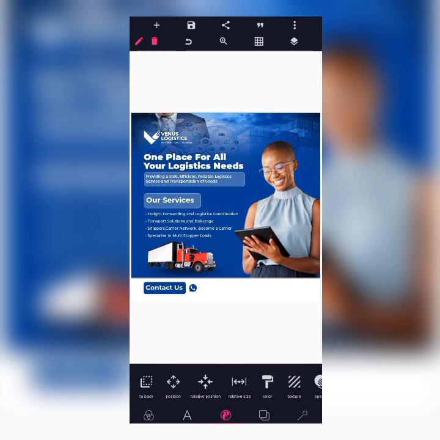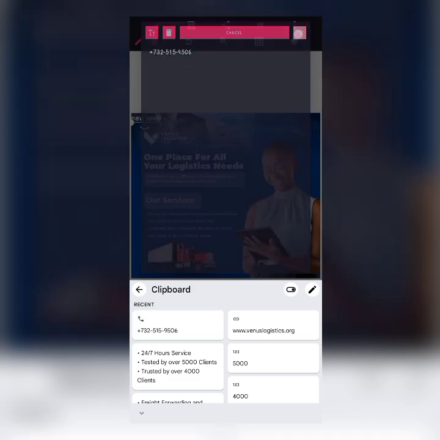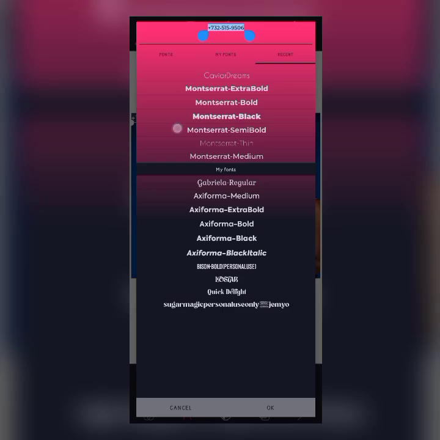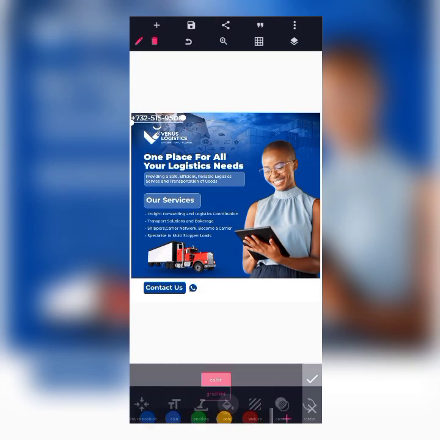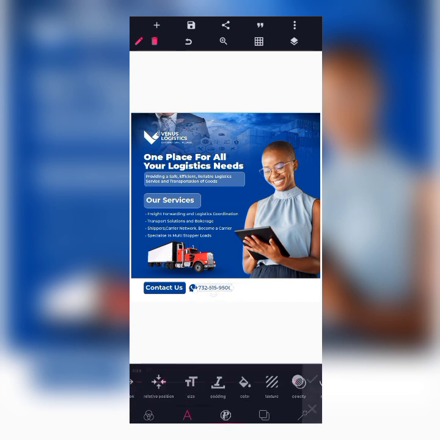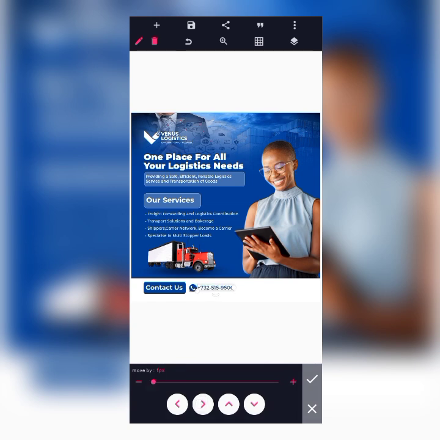Then a new text will be created. So moving on to a new text, we click on this text icon to create the text. Then the contact is the contact. Then we move on to font to change the font, bold. Changing the color to the flyer color, which is blue. Then bringing it beside the WhatsApp logo here. Then we reduce the size a little bit. Then place it beside this WhatsApp logo.